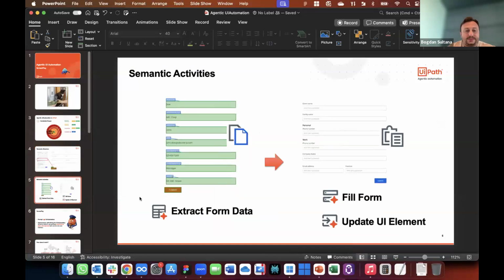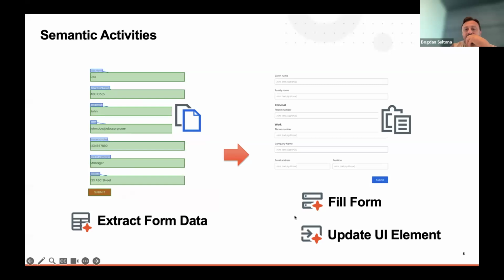Okay, now the semantic activities are, as I told you, focused on web forms. So they're about extract form data, which is about copying the structure of a form and its data. And fill form and update UI element are about pasting. And update UI element, I'm going to show you, is a bit more generic and covers the functionality of multiple interaction activities.